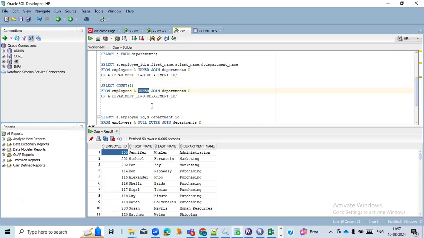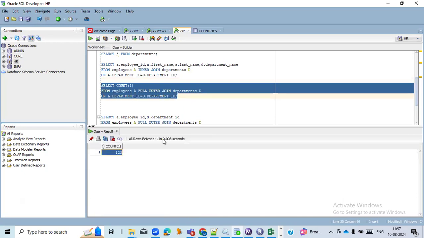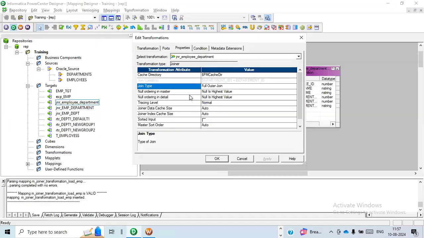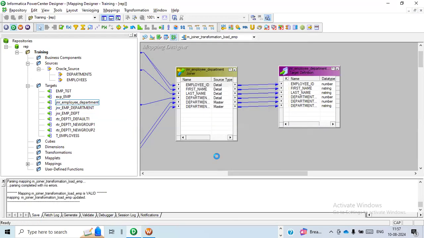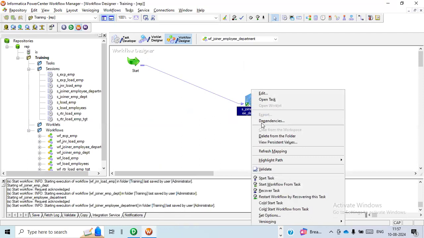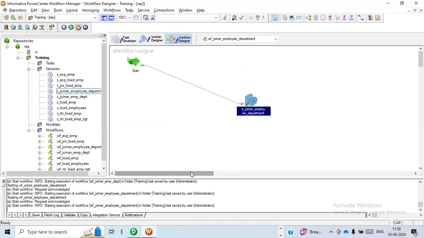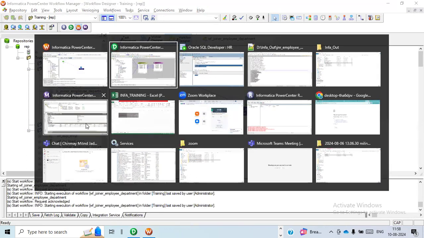Let's check in the database whether our count is matching with the full outer join or not. Okay, let's see. Here I'll give full outer. Run this query. Count is 123. Okay. So it depends what kind of join you want. You can basically change the join type. Let's run this workflow with the normal join. Follow the basic steps as I explained in the first video. Refresh the mapping, save it, start workflow, go to the monitor tab.